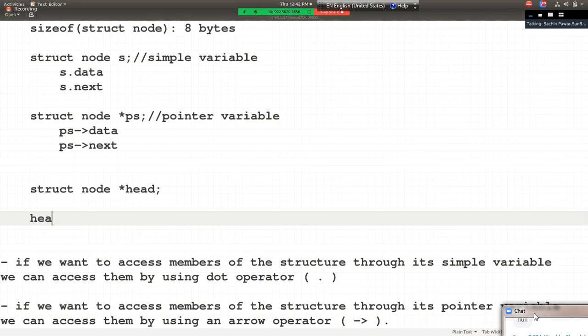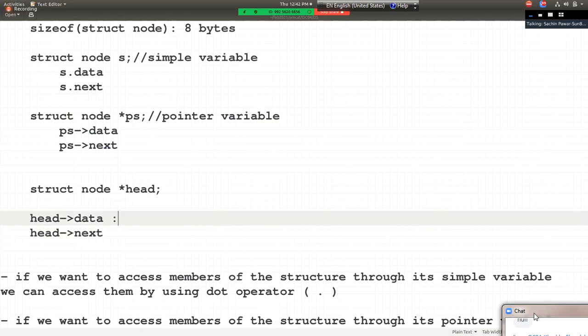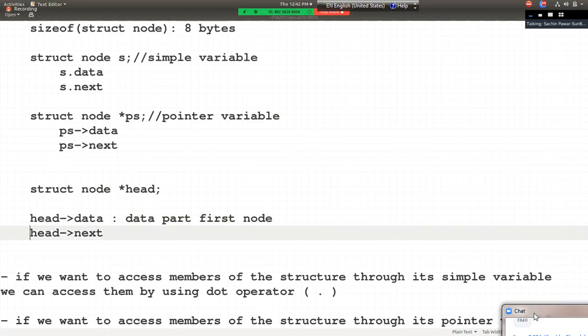So head arrow data and head arrow next. By using this, if head stores the address of the first node, then data means what? Data part of first node. And head arrow next means what? Next part of first node. Are you with me friends?